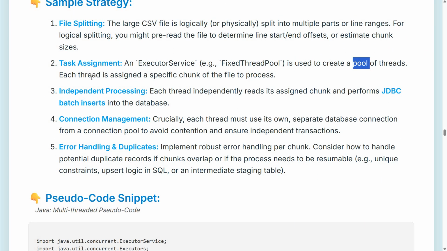And each thread does what? Reads and writes its own chunk. Yep. Independent processing. Each thread reads its assigned lines, parses them, and performs JDBC batch inserts for its chunk. Now, database connections. This sounds tricky with multiple threads. It's absolutely critical. Connection management. Each thread must have its own separate database connection. You can't share one connection between threads. No, that's asking for trouble, concurrency issues, potential data corruption.